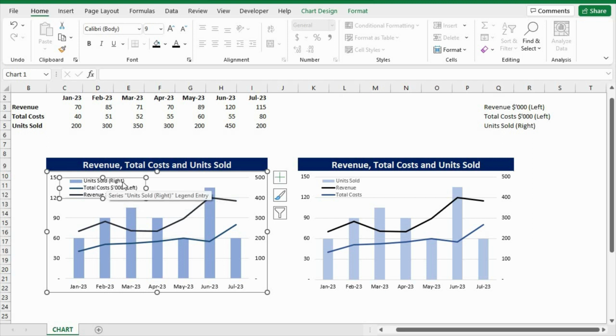Units sold is just a number, so that's fine. Total costs is in thousands of dollars, that's on the left. And revenues in thousands of dollars, and that's on the left. And units sold is shown on the right. Otherwise, it would have been hard for them to work that out.